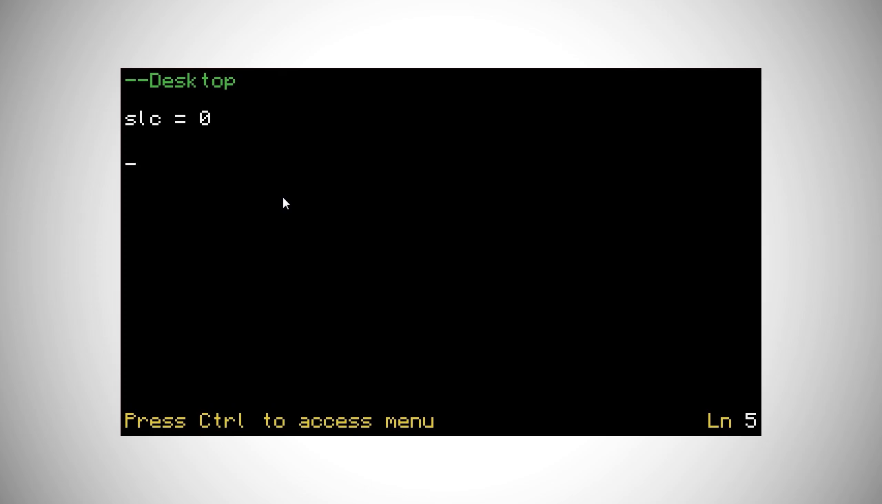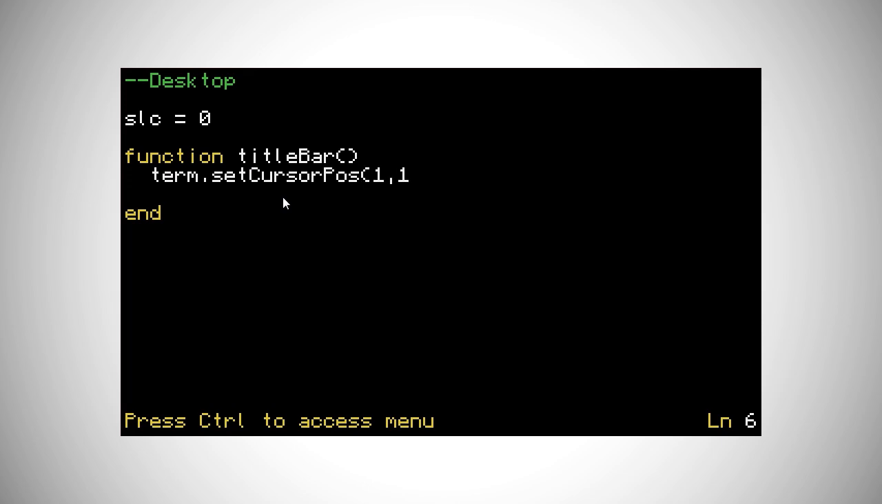Next thing, I want to create a function. And basically I'm going to call it the title bar. So function title bar, and now with this I'm just going to go term.setCursorPos 1,1, term.setBackgroundColor, and now you can set this to whatever you want. I'm just going to go with 8. It's the usual color I use.